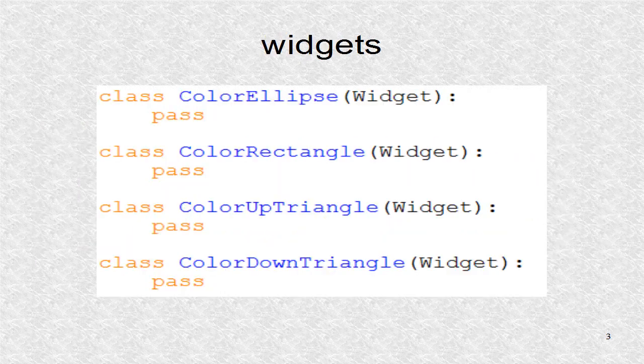3. These are the 4 widgets which are drawn and dynamically added to the drawing class. Their shapes are defined in the Kivy language.